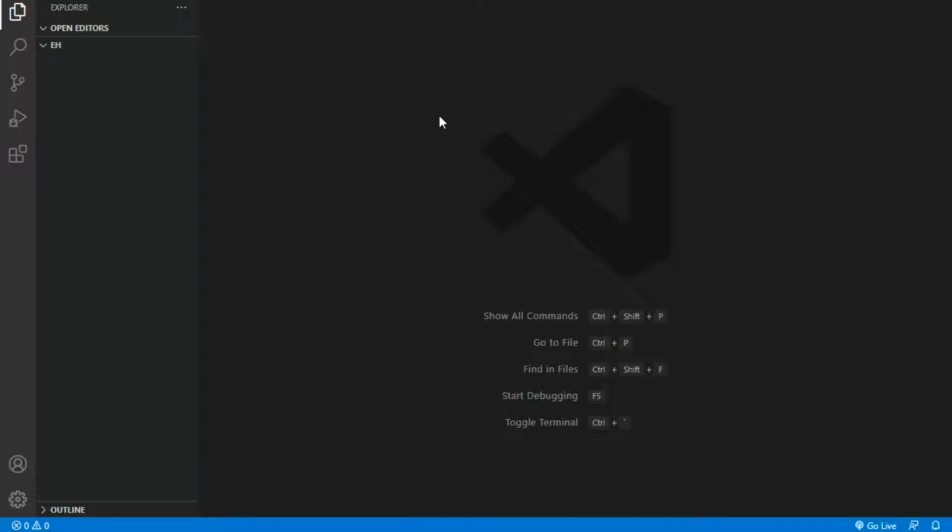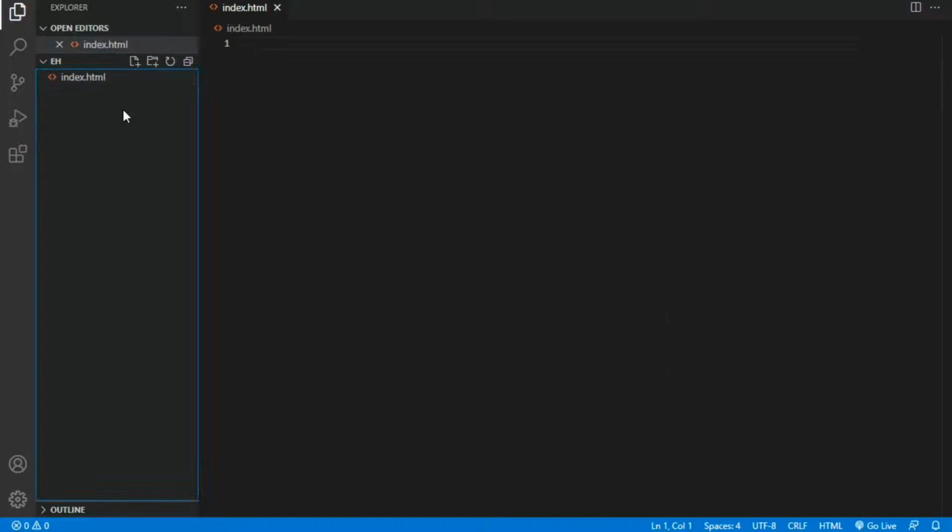Okay, so let's start. I have opened this folder inside VS Code, and here I'm going to create an index.html file, and I'm going to create a folder inside this. I'm going to name this assets. Inside this assets folder I'm going to create a folder for the JavaScript and one for the CSS and one for the images.